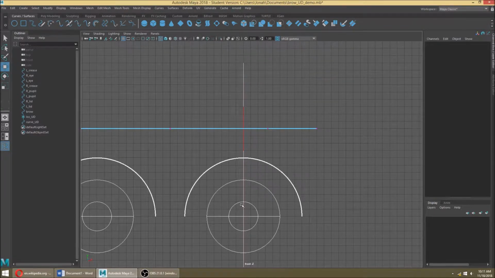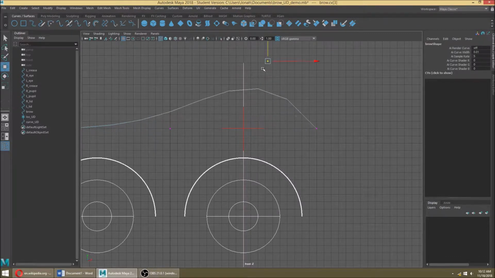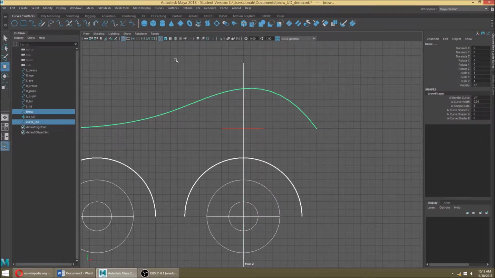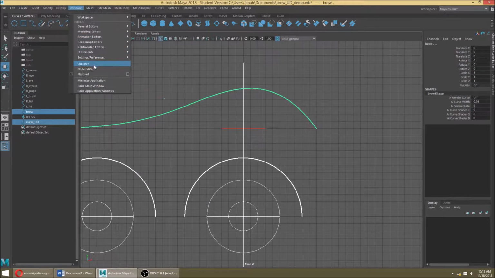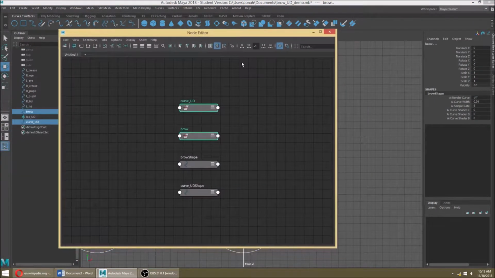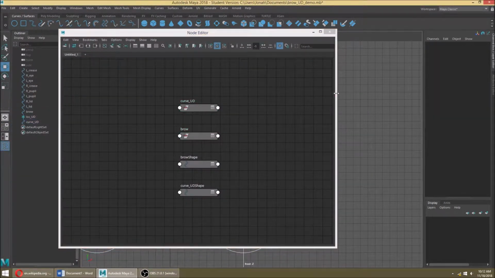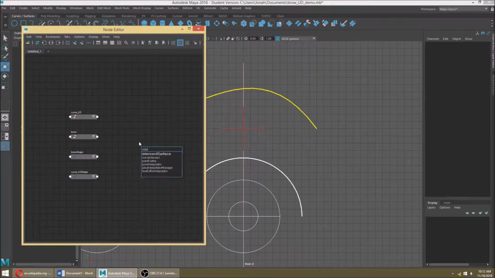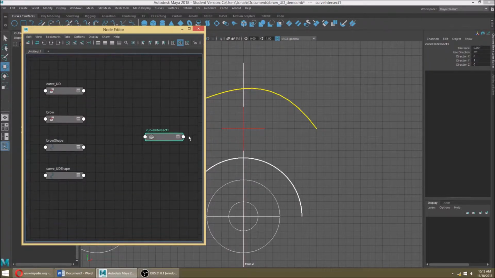So we want it to stay fixed along this pink curve, but still follow along with this one. So basically we want to get the intersection between this curve and this curve. And we can actually do exactly that. So let me open up the node editor and create a curve intersect node.